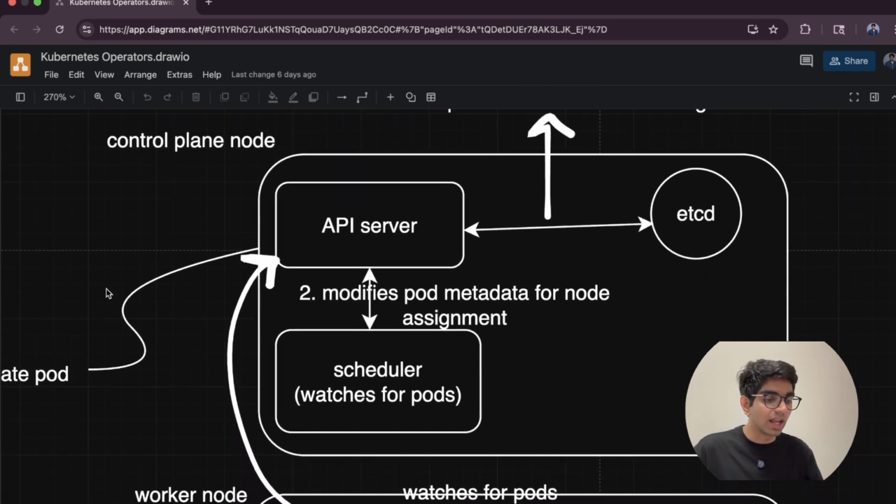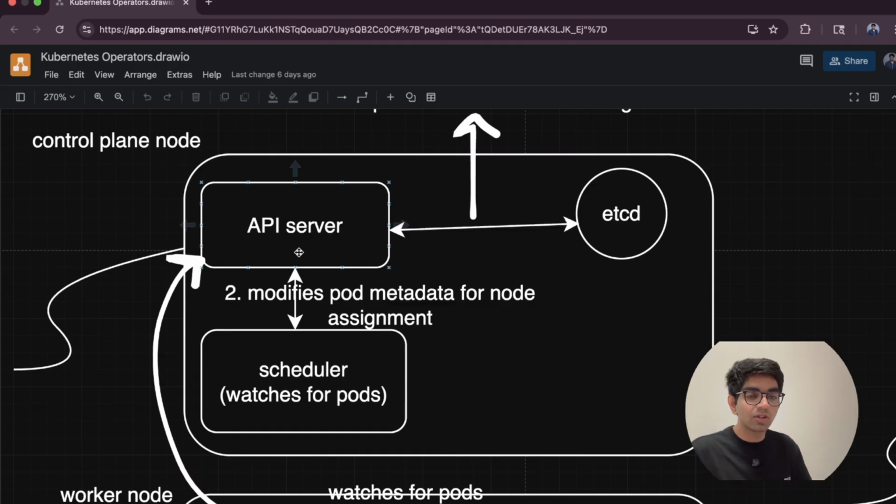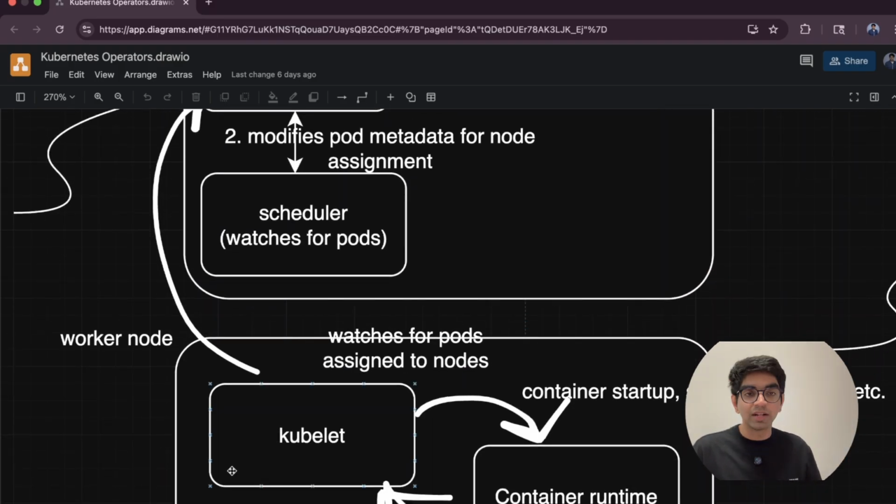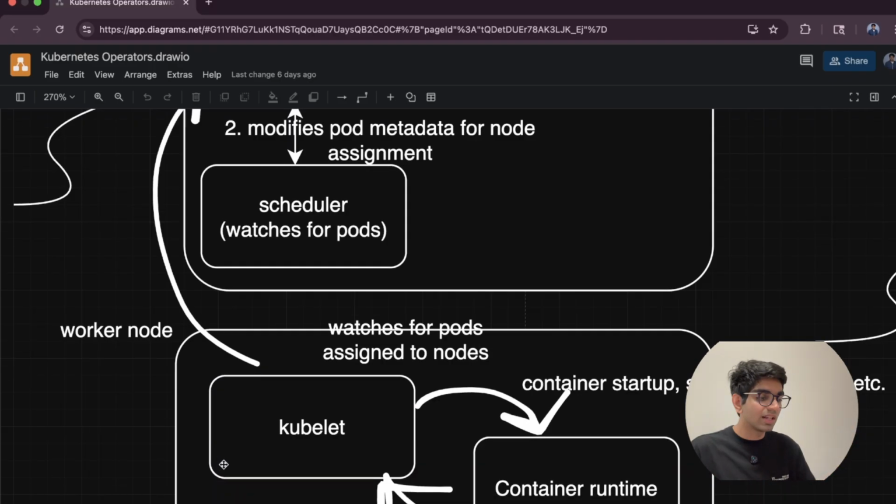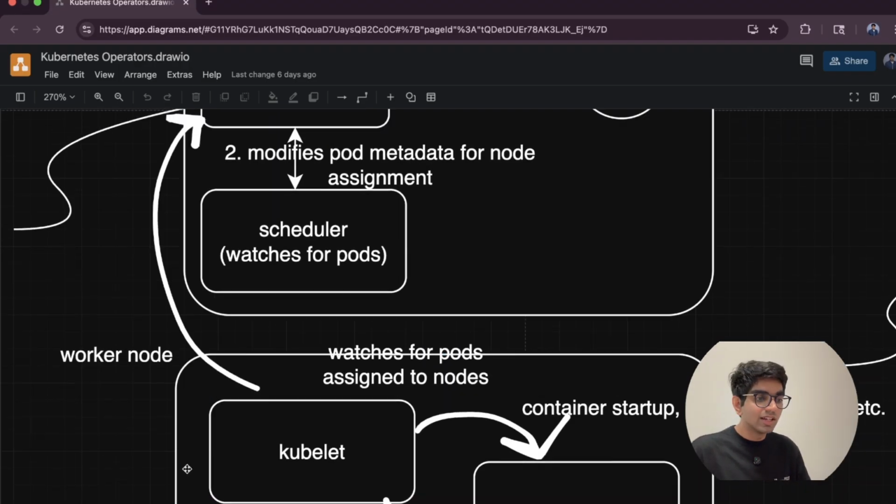Long story short, again, when a pod is asked to be created, it hits the API server on the control plane node, which talks to etcd. The kube-scheduler, which also exists on the control plane node, watches for pods and assigns a node. Then kubelet, which exists on worker nodes (in Docker Desktop's case, our node), essentially takes those pods, creates them with the container runtime, and updates the API server in case anything changes. So that is the long story short of how Kubernetes works under the hood.